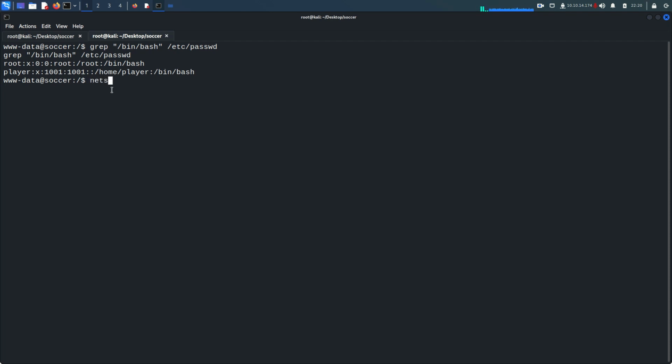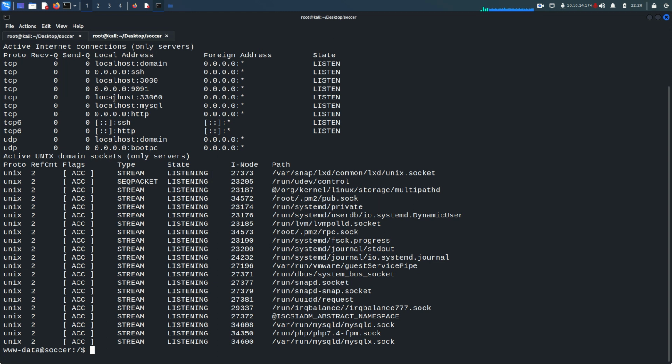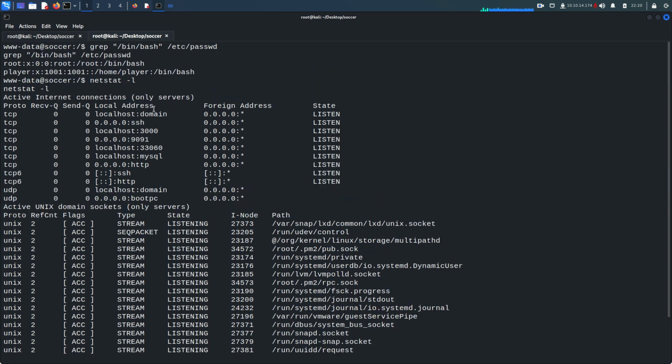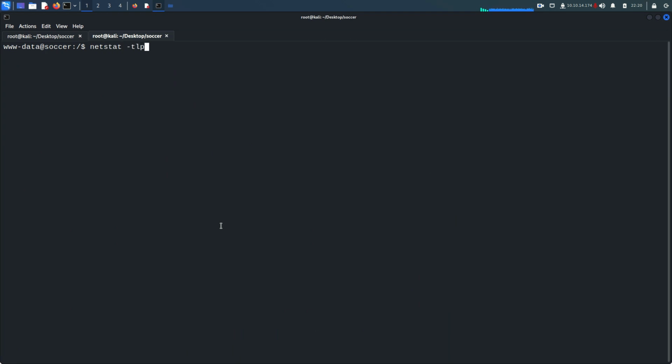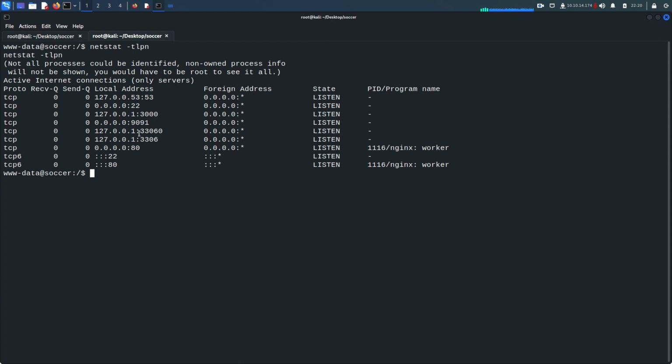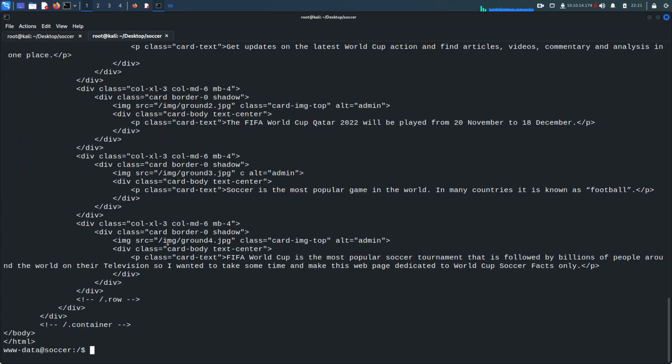So let's see some basic enumeration commands to see how many ports are open. As you can see here, netstat -l, you can execute this also, and you can also execute netstat -tlpn. So there are a bunch of ports open. 3306, that means MySQL database, because this port is default for MySQL database. That means MySQL database is running. Port number 3000 is also listening, but on localhost. That means this application is only hosted on the localhost. So let's try to see if there is something or not. So localhost:3000.